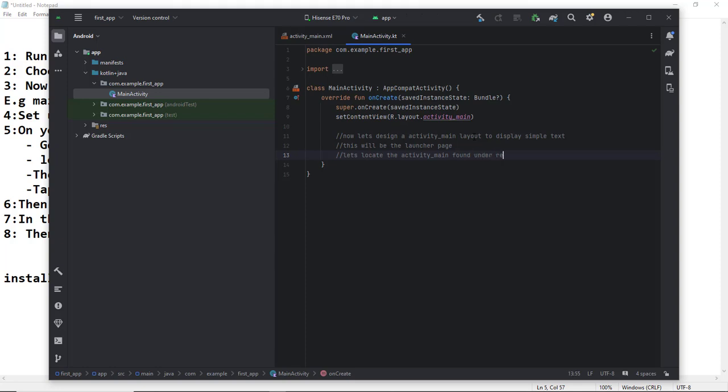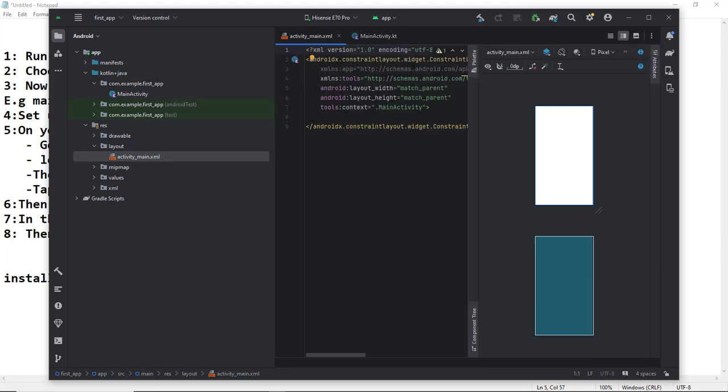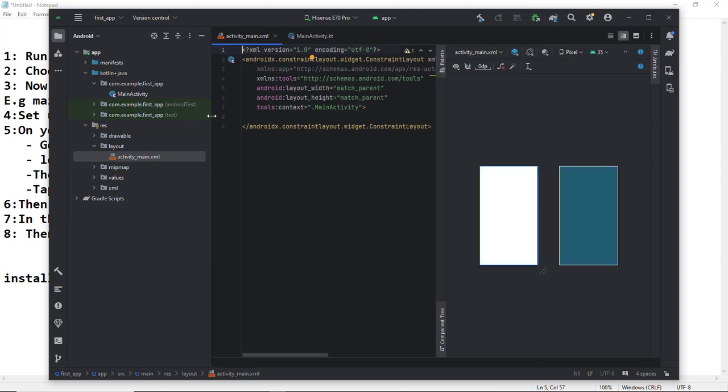So this activity_main is found under the res folder. We have to expand the folder, and inside the layout folder is where it is located. Then you expand and open the activity layout. In this activity we'll add the text view. The text view will be responsible for showing our little message there.